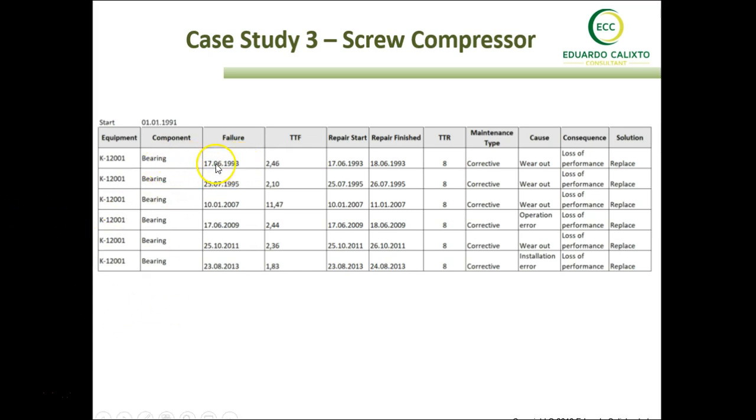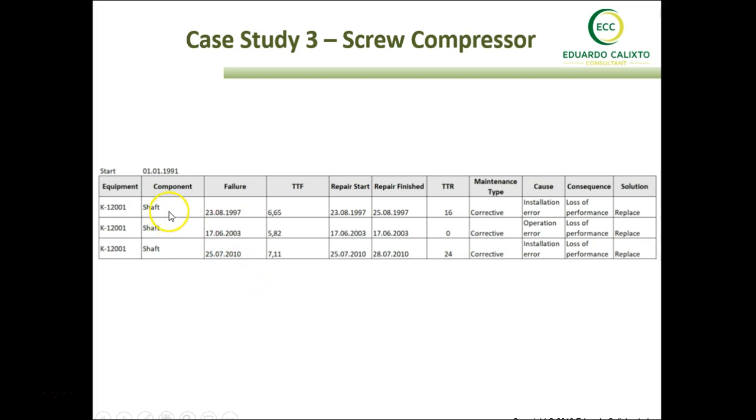So here is the first date that we have the first failure in the bearing, so I subtract from the starting point and get the time to failure. The second bearing fails in 995, I subtract this date, get 2.9. The same approach goes for the shaft. For the shaft, I have only 3 failure dates. The shaft failed 3 times, and again I get these 3 values: 997, 991, 2003 minus this 997. The difference between the 2 dates is the interval of failure, and I get 5.8, and so on.